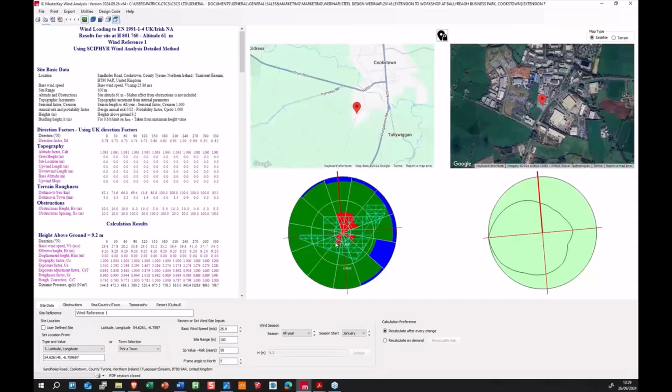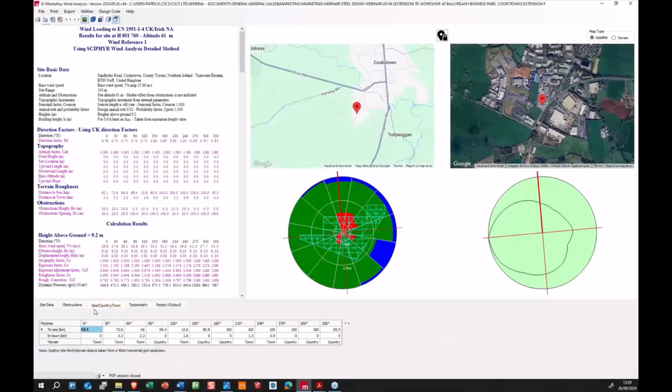The building, obviously, is just diagrammatical there. The red also relates to your obstructions as well. So I'm going to click on our sea, country, town roughness categories there. We can verify that by looking at the 0 degree angle. We can see that to sea it's 62.1 kilometres. So we can see that it's getting closer to your 100 kilometre logarithmic scale than the 10 kilometre. And in town, we can see it's just under halfway between 1 kilometre and 10 kilometres, which is 3.